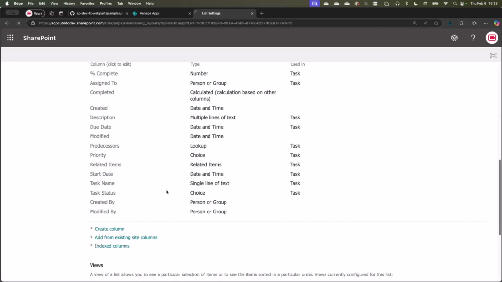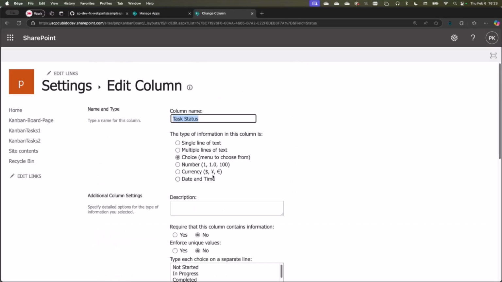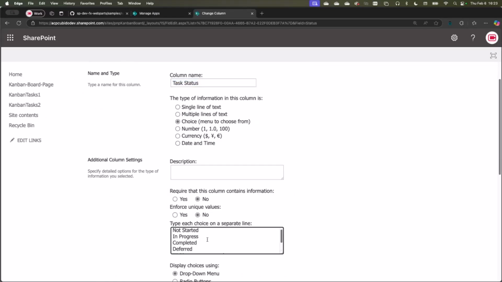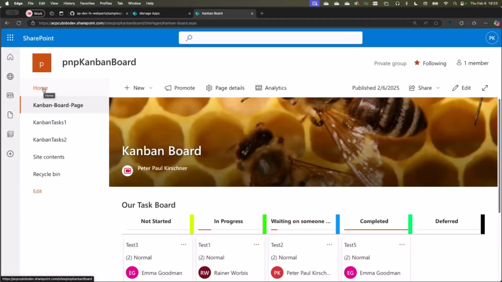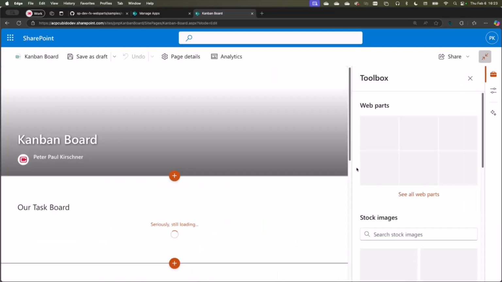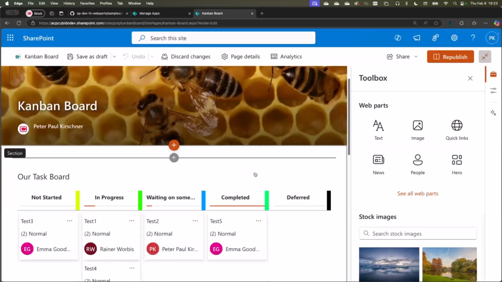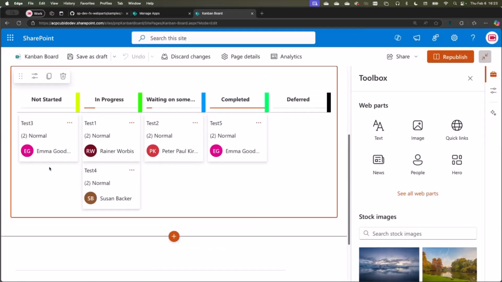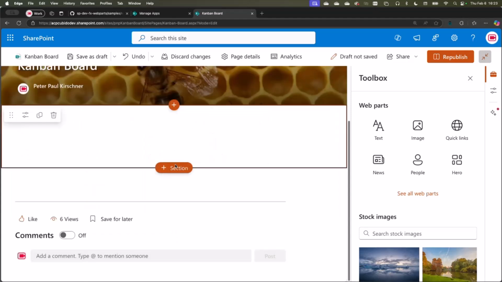Task status. It has default values, and these values you can change directly here. I made a second list already, but you can add multiple status fields here. So let's go back to our page. I have it here, and let's edit this page. Yes, perfect. So when I delete it, I will edit here directly.